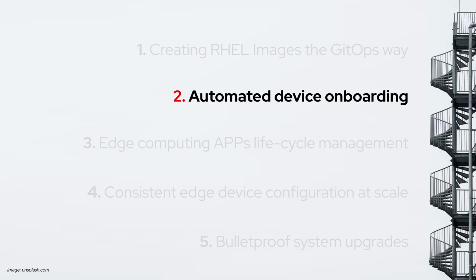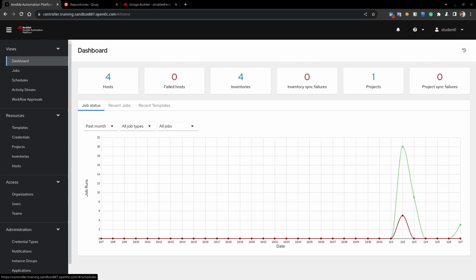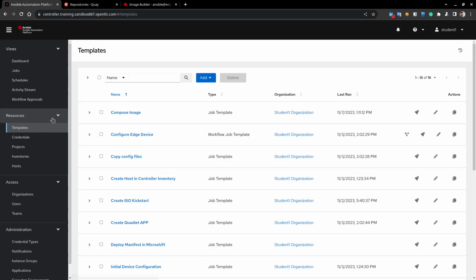However, this process could be even more automated by booting the device directly from network, eliminating the need for creating a USB with the ISO image. Let's do it. First, I will create the ISO. So I will go here to templates, create ISO kickstart here and launch it.